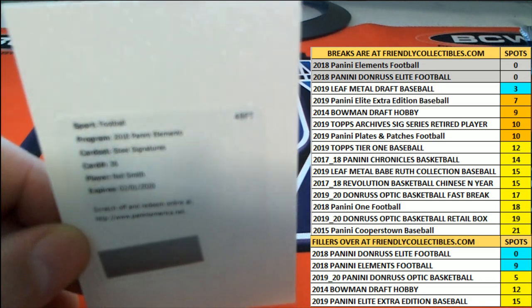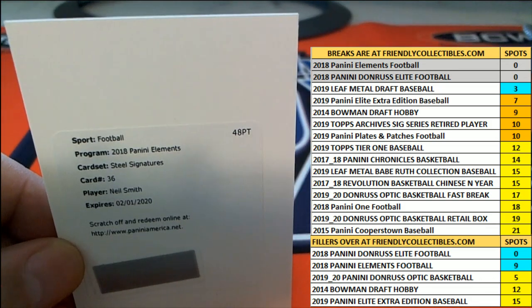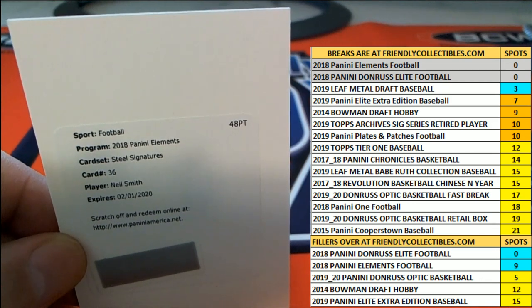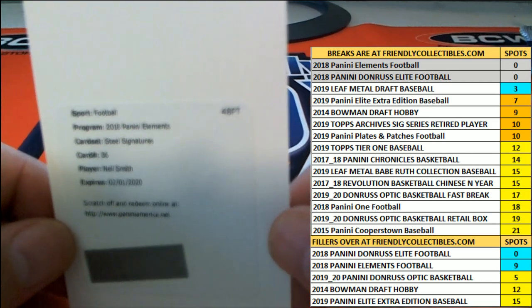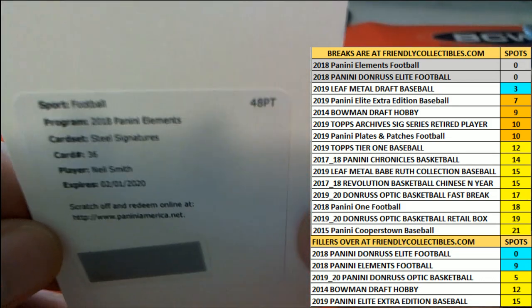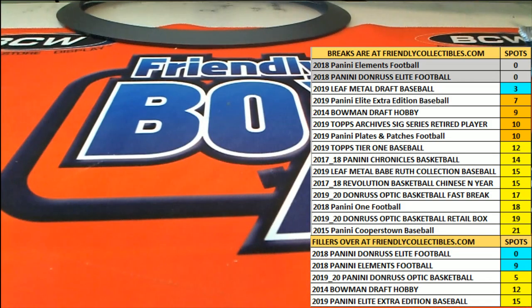And so, very nice for the Chiefs owner, Brian K. And that's our three hits coming out of here. You got the steel signature. Legendary Neil Smith, Brian. Nice one. That's our box break in.